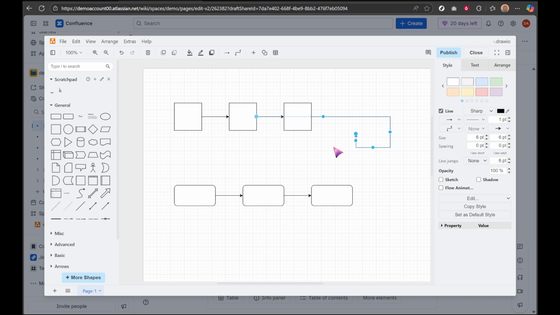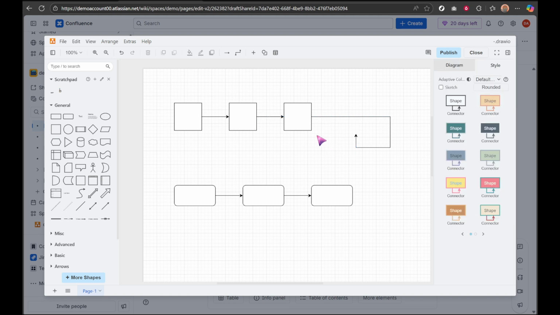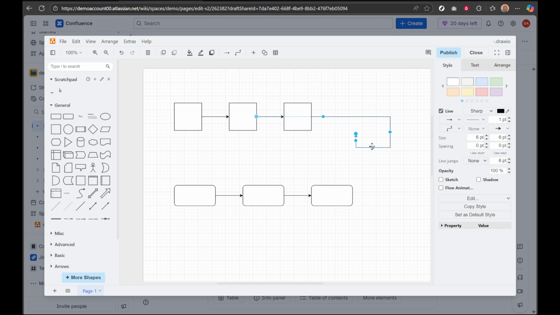To connect existing shapes to this waypoint, drag a connector end onto the waypoint. Release when it highlights in blue or green to confirm the connection. To draw outward from the waypoint, hover over it to reveal the connection arrows, then click and drag to another shape. This approach keeps complex diagrams tidy by centralizing the routing through a single intentional point.